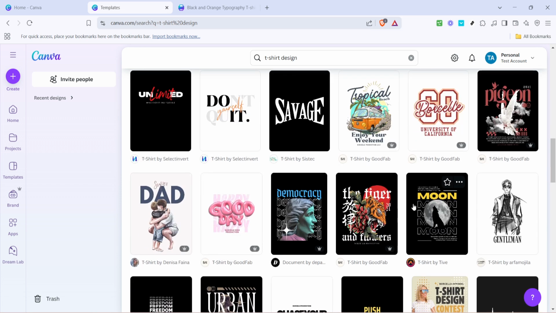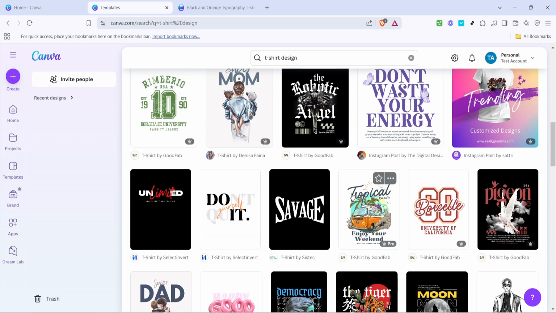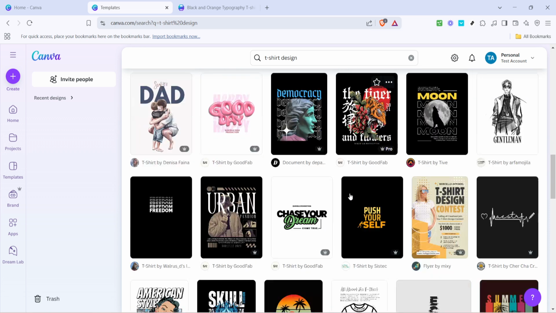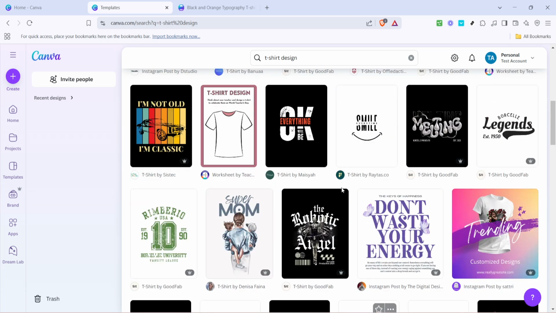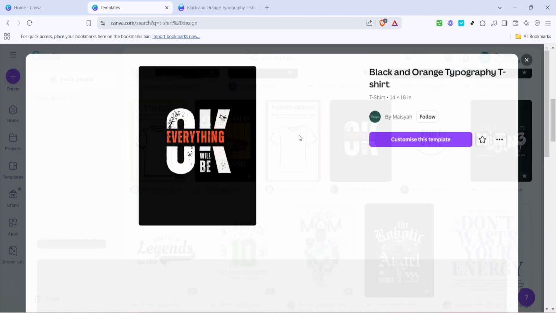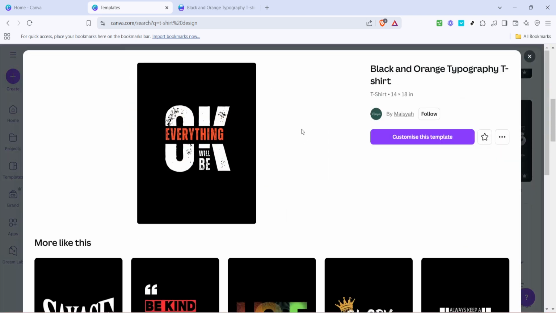Next, you'll be greeted with a selection of free templates that Canva offers. Take your time to scroll through the various options available. There's no rush, as choosing the right starting point is crucial for your design. Once you've found a template that appeals to you, hover over it with your cursor. You'll see an option that prompts you to select it. Click it to move forward.